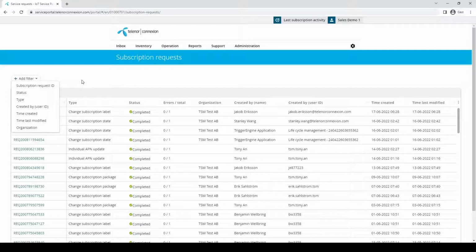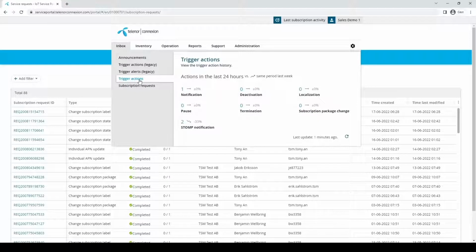Under Inbox, you also find trigger actions. Here you can see if there have been any triggers activated, and if so, what kind of action was triggered. You can find out more about setting triggers later in this course.